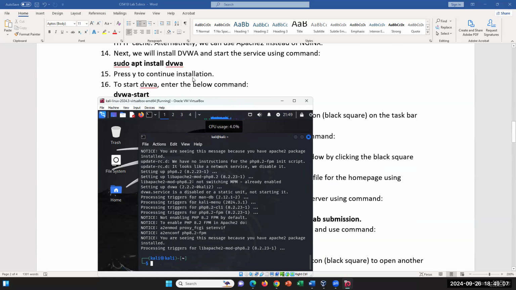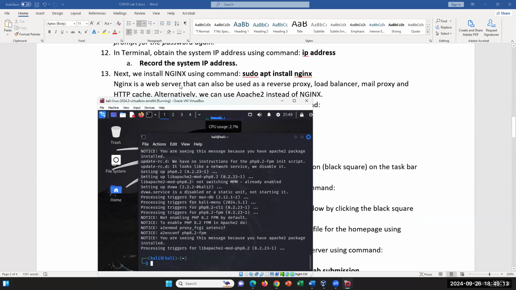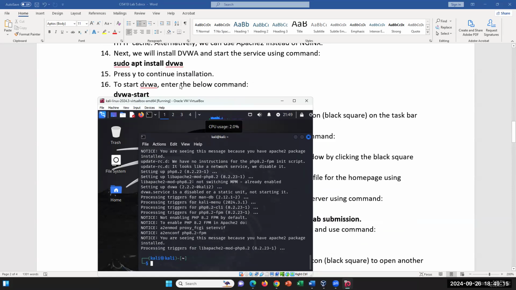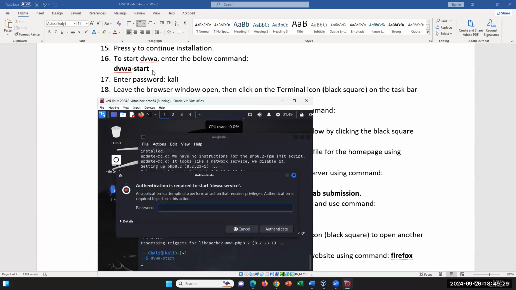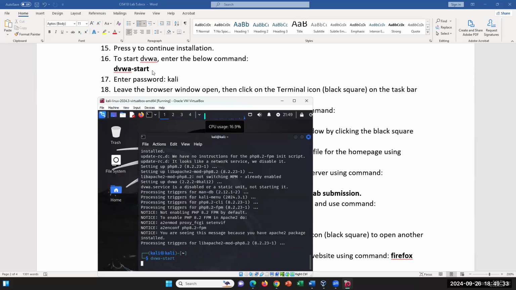So once I have installed the DVWA, I'm going to do step 16, which is to start it. So you simply do dvwa-start. And it's going to prompt you with the password. Type in your password.